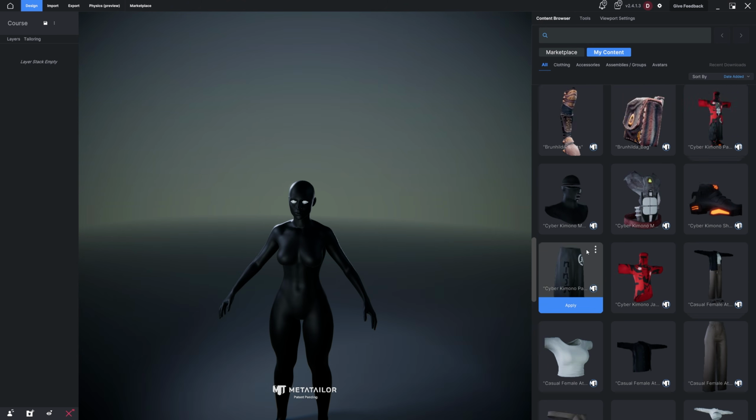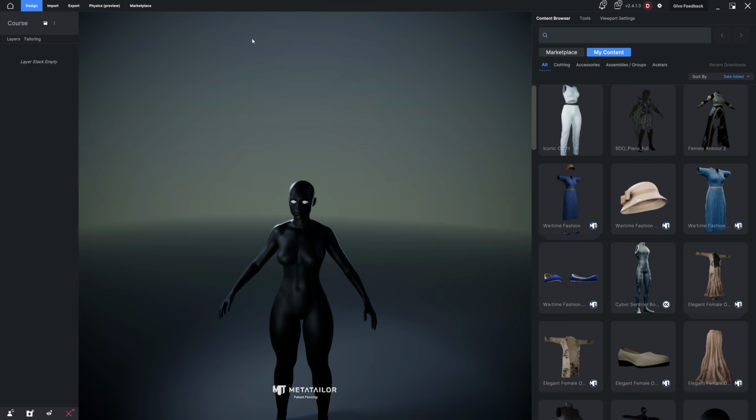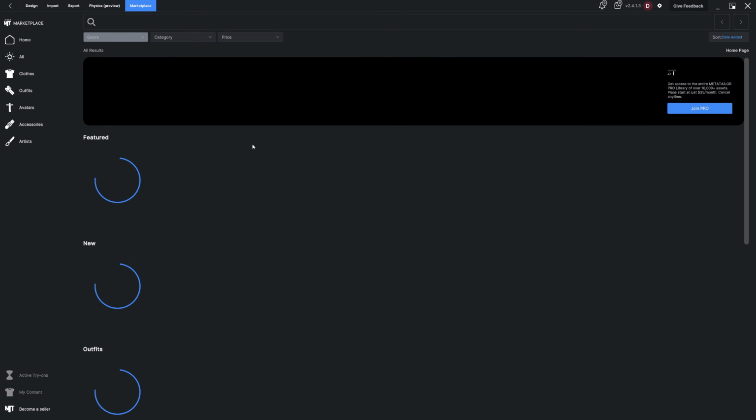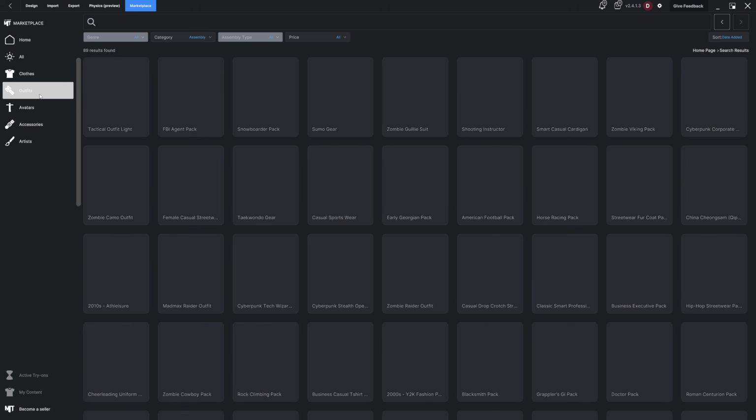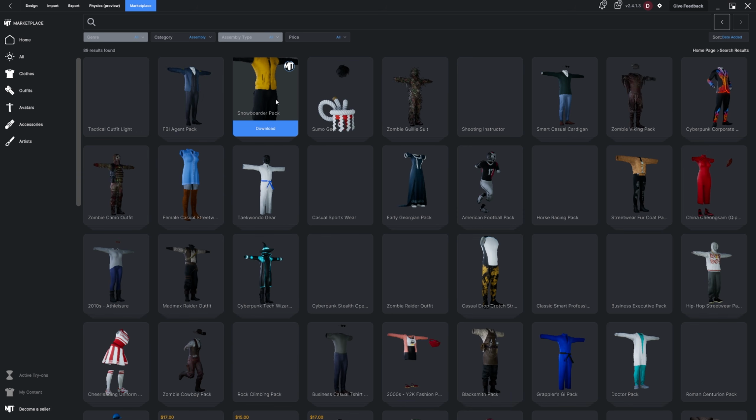And as you can see, I've got a bunch of outfits here in my content browser. Most of them are actually free and available directly from MetaTailor. Just head over to the marketplace, then go to the Outfits section. You can browse and download any outfit for free. I actually like this one, so I'm going to click on Download.